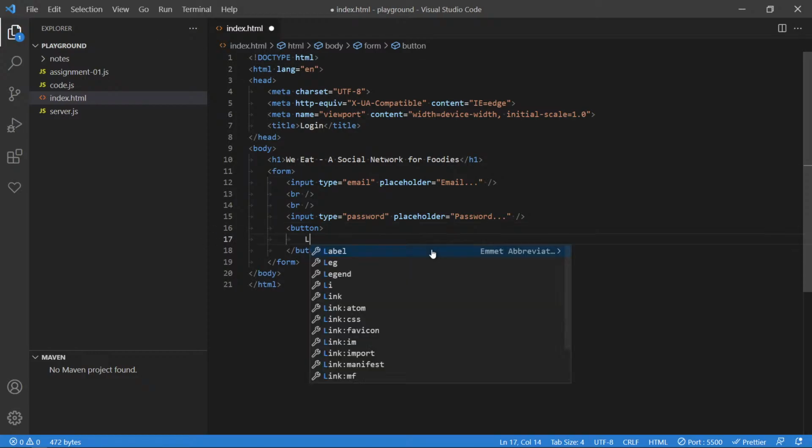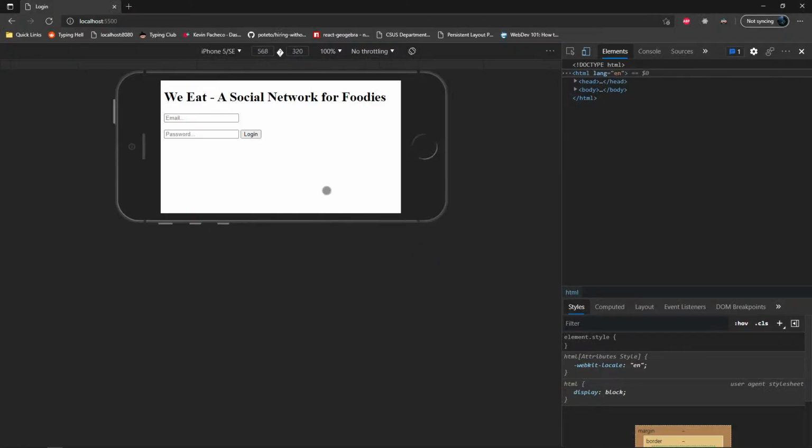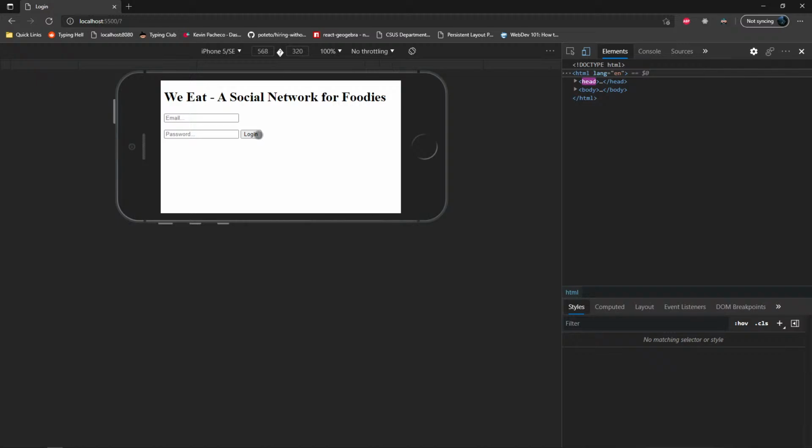So here, let's just put a plain old login for now. Boom, login. Now, the problem, again, we have is that the login button is on the side.